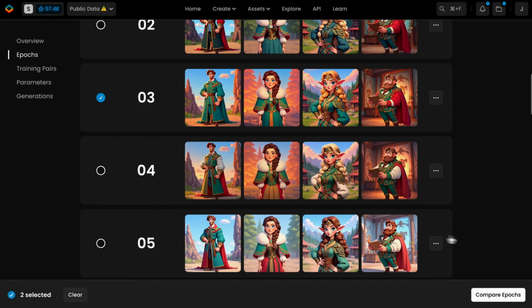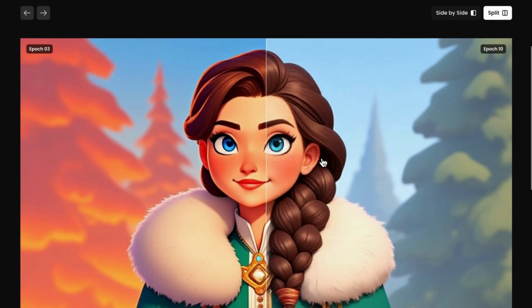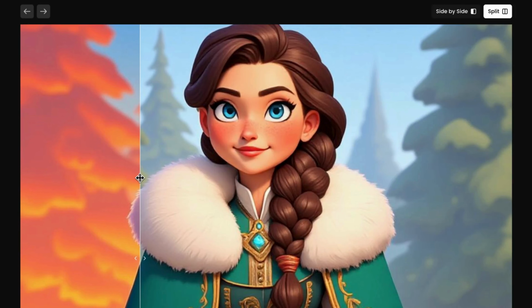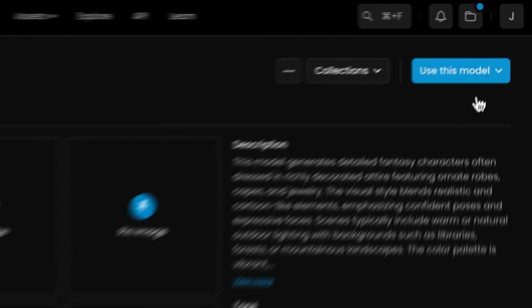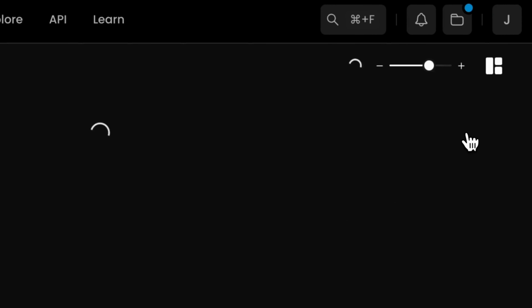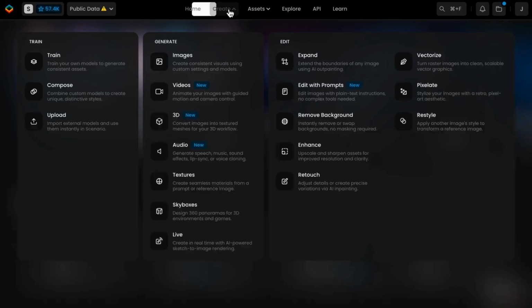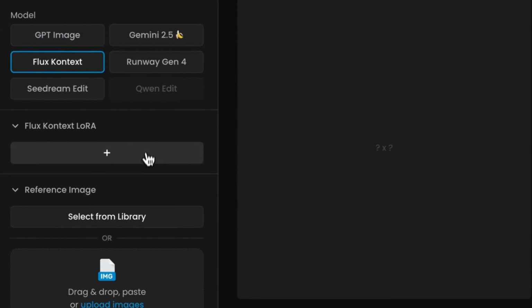You'll also be able to compare different epochs, which lets you compare results and pick the version that best fits your needs. At the end of training, your new Flux Kontext LoRA will be saved directly in your Scenario account. To access it, simply click Use this model, or go to the Edit with Prompts interface and load the model into the panel on the left.